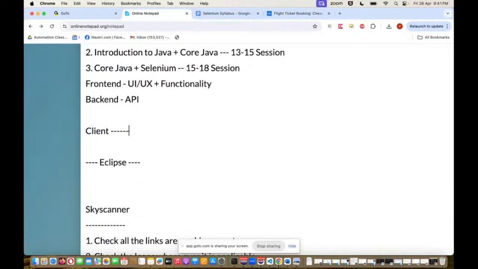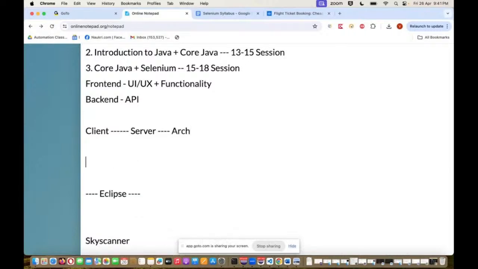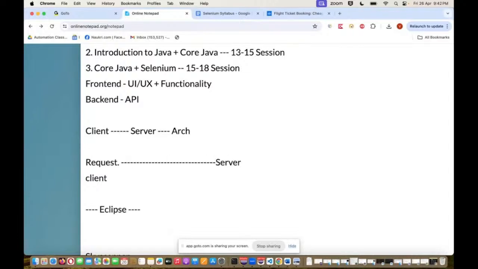Client server architecture. So what is this architecture talking about? We have the request, which will be sent from the client. So the client will send the request, and now it will go to the server, guys.